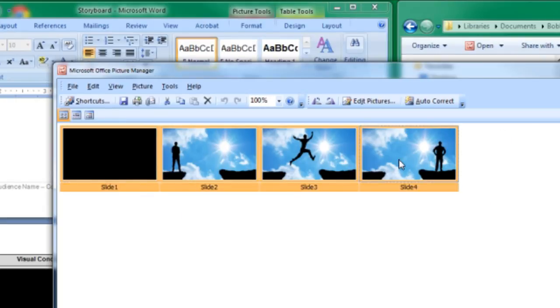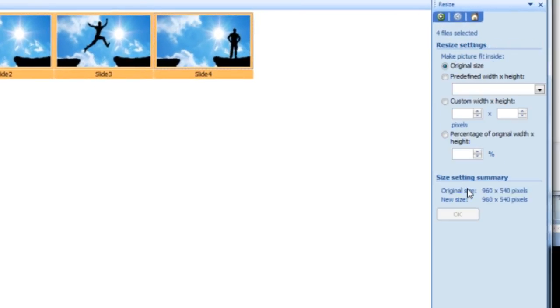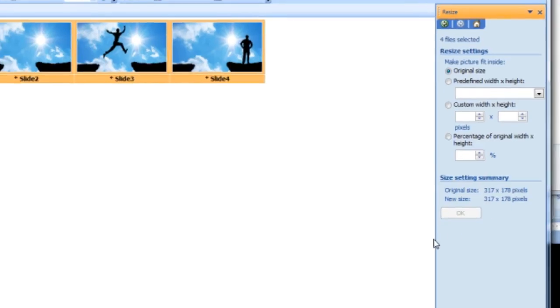I'm going to select them all, click on Edit Pictures, and Resize. I'm going to make them 33% of the size that they were. I'm going to click on OK, and you'll see that's much smaller, probably more around what I'll need for this Word document.